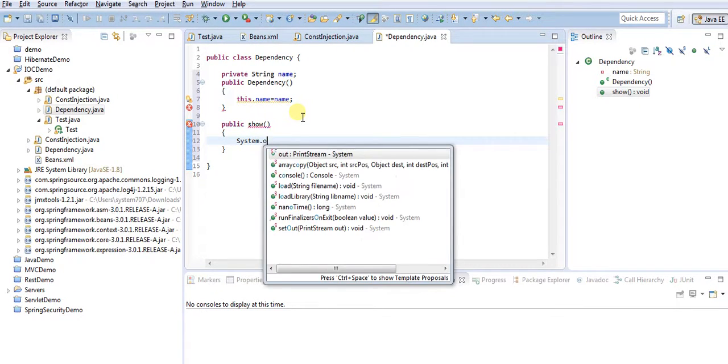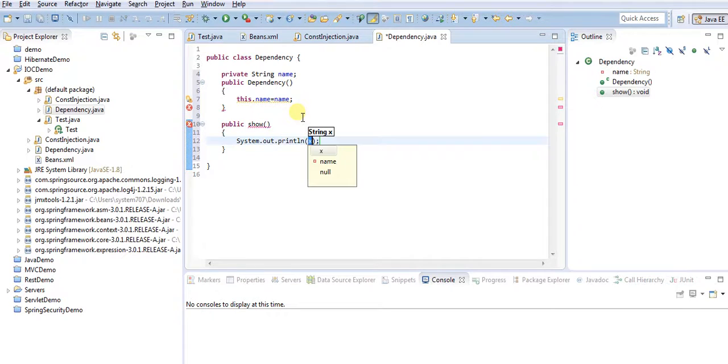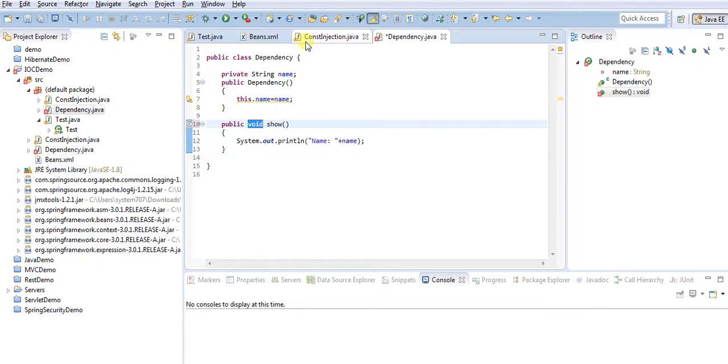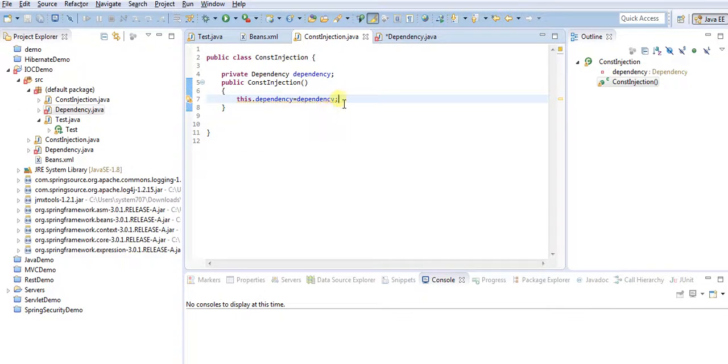System out print, so I'll print the value of name, whatever I will assign. Okay, so void, it's a method, so I need to give a return type.